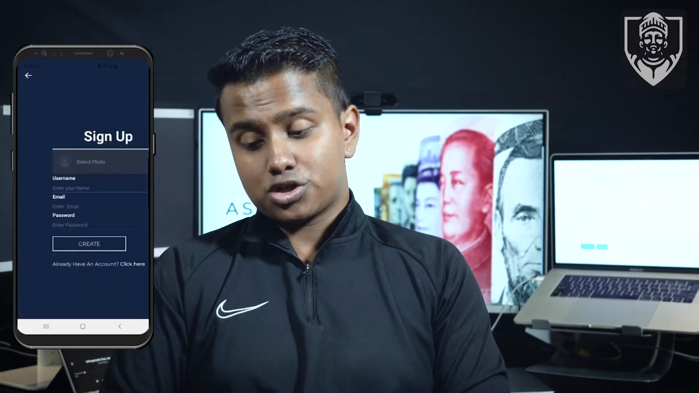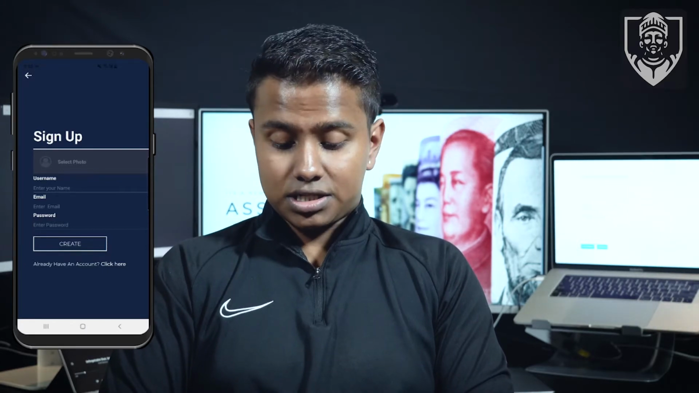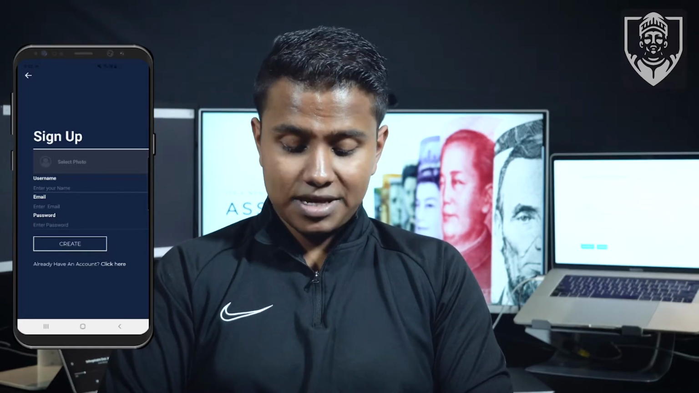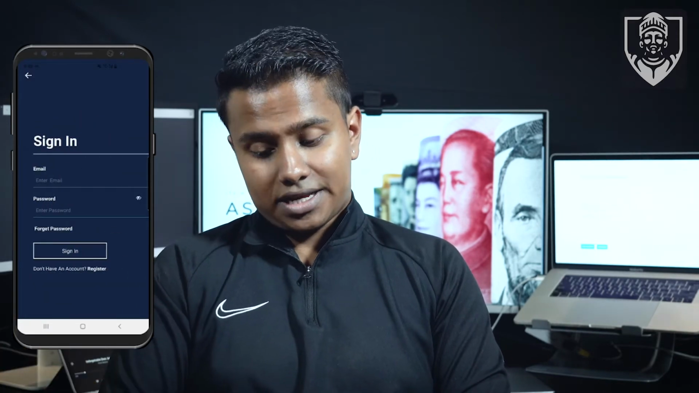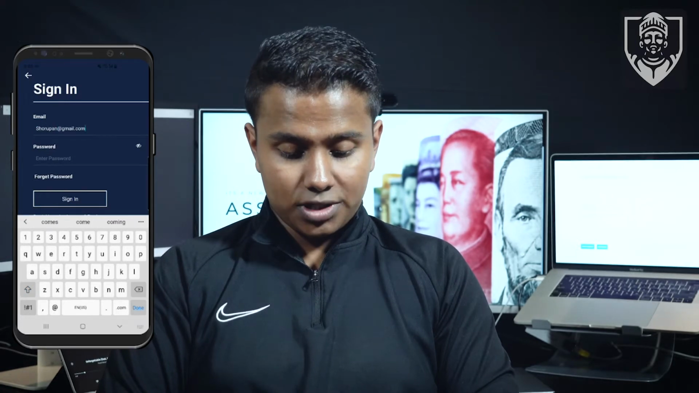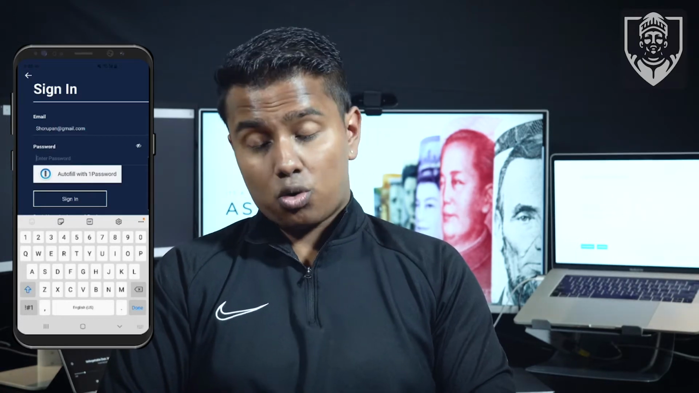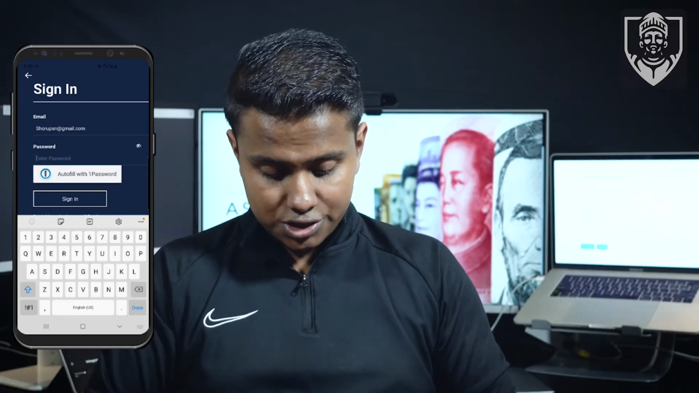The registration is already fully built in. The user can easily register, select their profile picture, username, email, password, and create an account. I already have an account, so I'm just going to click connect. And again, the login is super simple. Just log in with Global Exchange or whichever of the apps you're logging into, but it's all one unified login procedure.